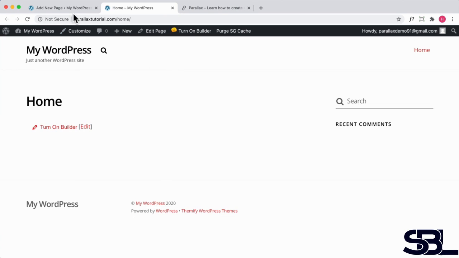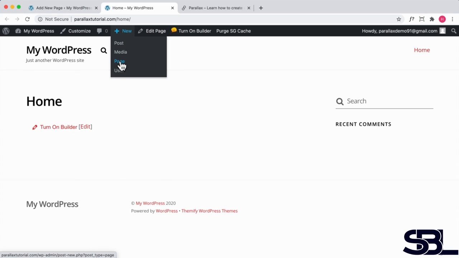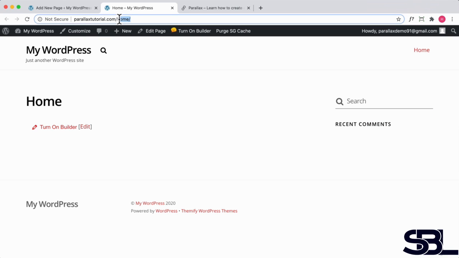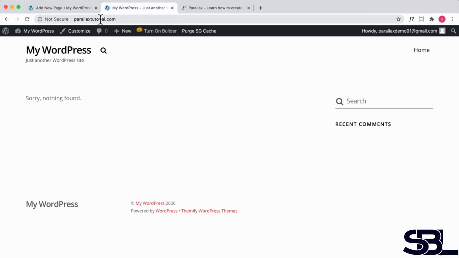So if you want to create more pages, you can also hover on the toolbar on the top here and click on page to create a new page. So let's go back over here, and what you're going to notice is that home is going to have /home. So what we want to do is we want to take this home page and just have it as our .com like that.